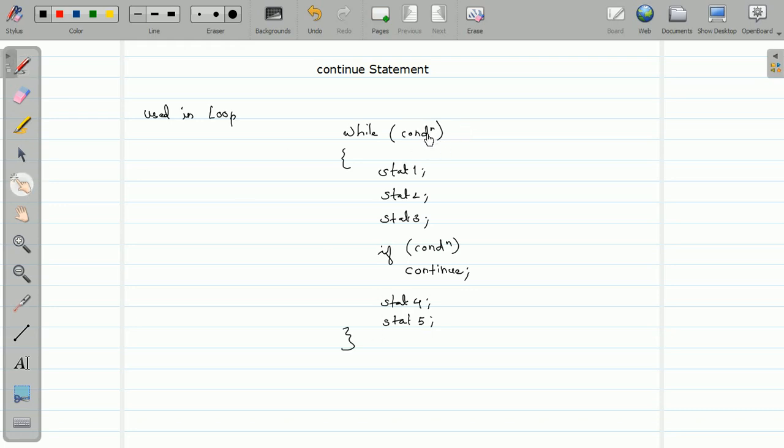When my loop condition evaluates to true, these 3 statements get executed. And if the condition of the if evaluates to true, it will continue from the beginning of the loop. Statements 4 and 5 will be skipped. It will again start from the beginning, and this particular part will be skipped. So suppose you want to skip a particular part of a loop, in that case you will use continue.